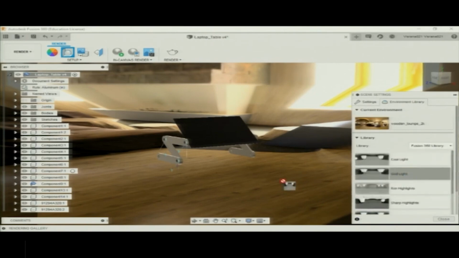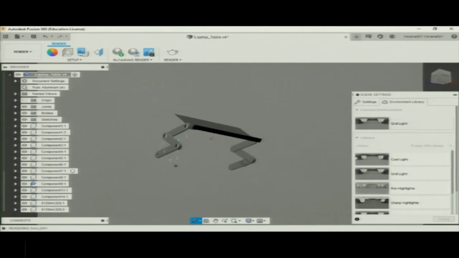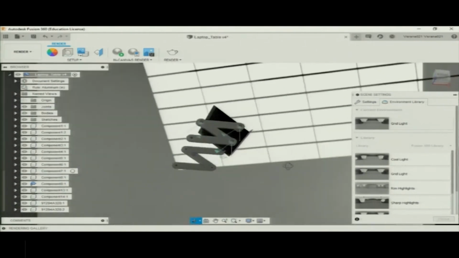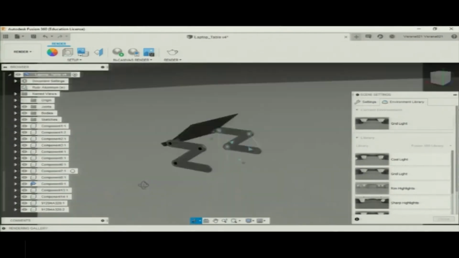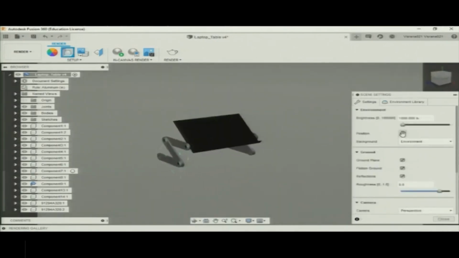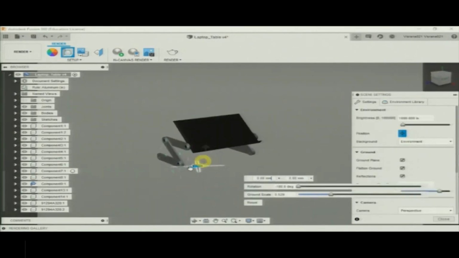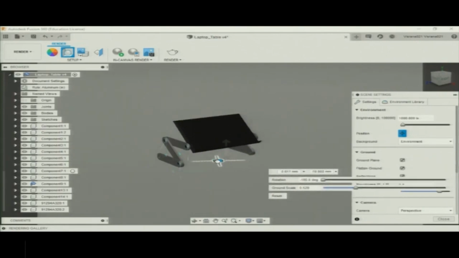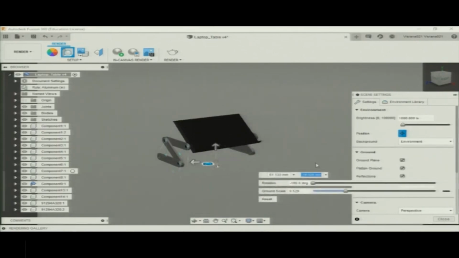So, let me change it to grid light. We can drag, and now it has changed the background in that way. This is a virtual room with grid lights. Now back to settings. We can position the environment, by which we can control the shadow effects here.